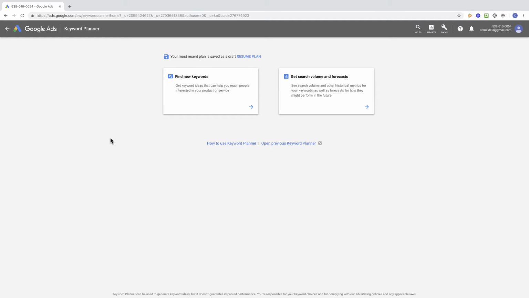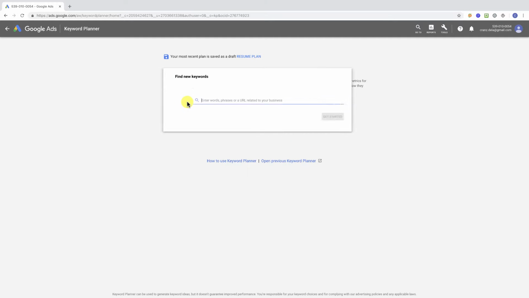So when you actually get to the Google Ads Keyword Planner, what you want to do is go into find new keywords, and then you just come up with an example. For this tutorial, we'll just come up with the example yoga course. Okay, so we'll get started with that.